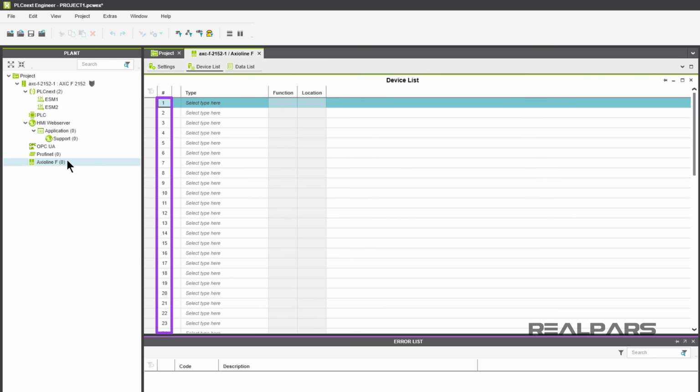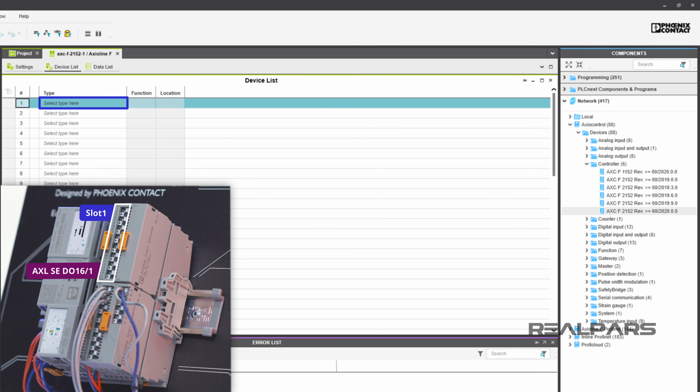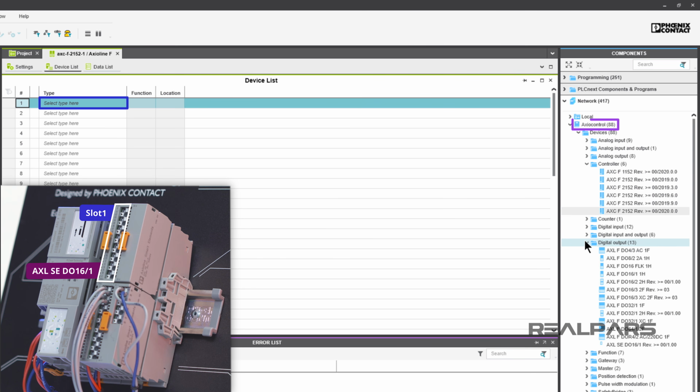The numbers under the pound column represent the slot numbers on the module carrier. We know that slot 1 in the module carrier has a digital output module with 16 outputs. The part number is AXL SE DO16/1. Let's see if we can find it. Drilling down through the folders under the Axioline Control will take us there. Drag the module to the Type column of the device list and release it in slot 1.